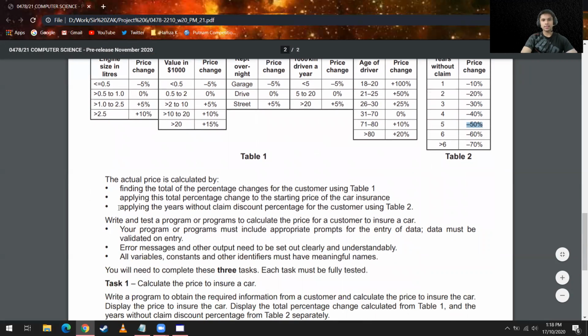So next it says that write and test a program or programs to calculate the price for a customer to insure a car, which is exactly what we will be doing. Your program or programs must include appropriate prompts for the entry of data, and data must be validated on entry.